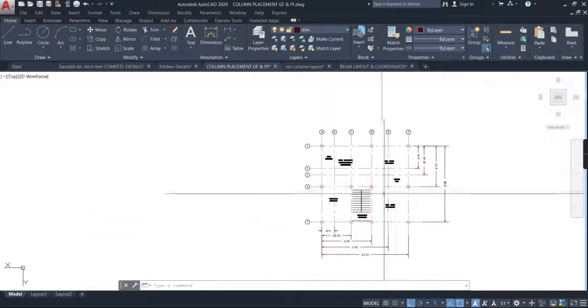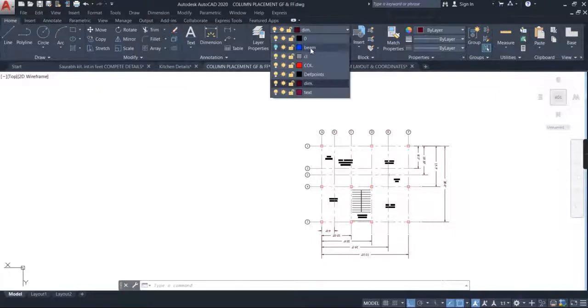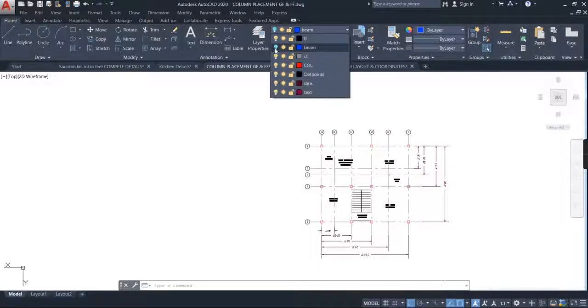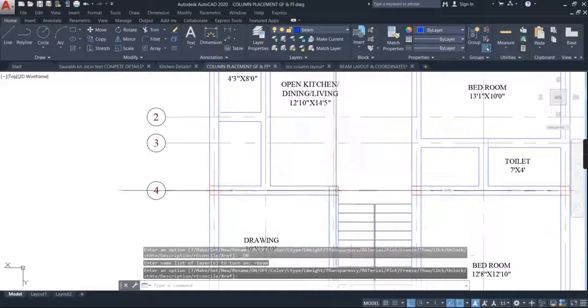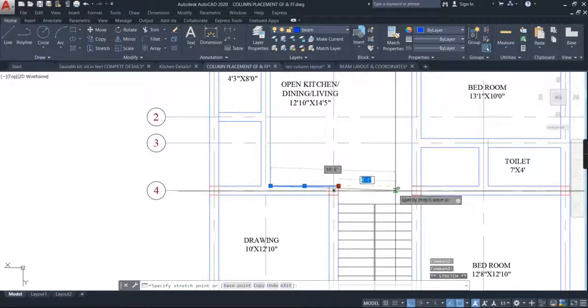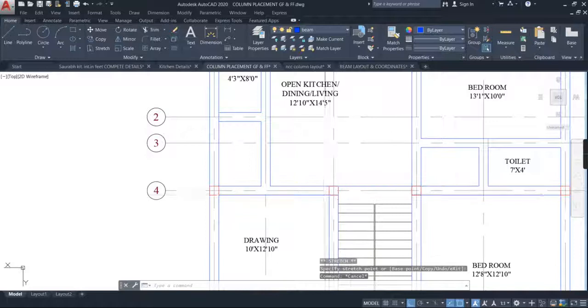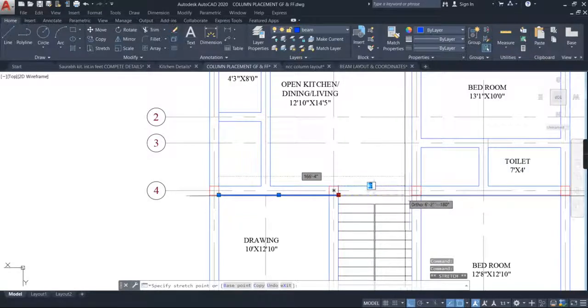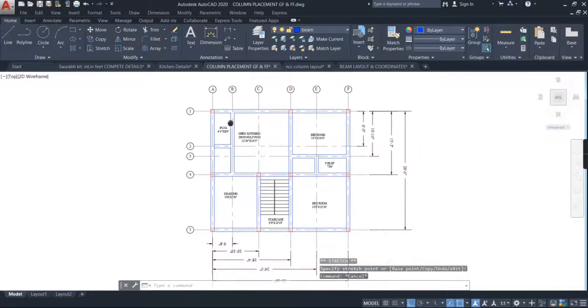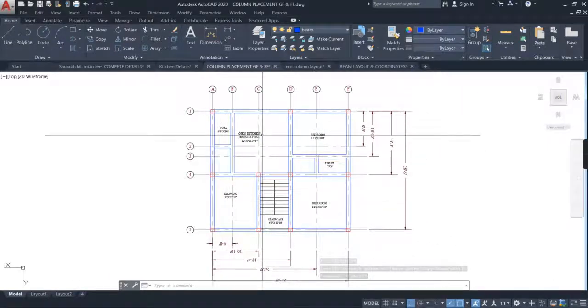And this is your plinth beam layout. Now if I switch on the beam layer, automatically it will be on, and you can see over here that the beam layer is on, so that you can make all the necessary changes to it. So this is your plinth and column layout, plinth level as well as the column layout. All the drawings are completed.